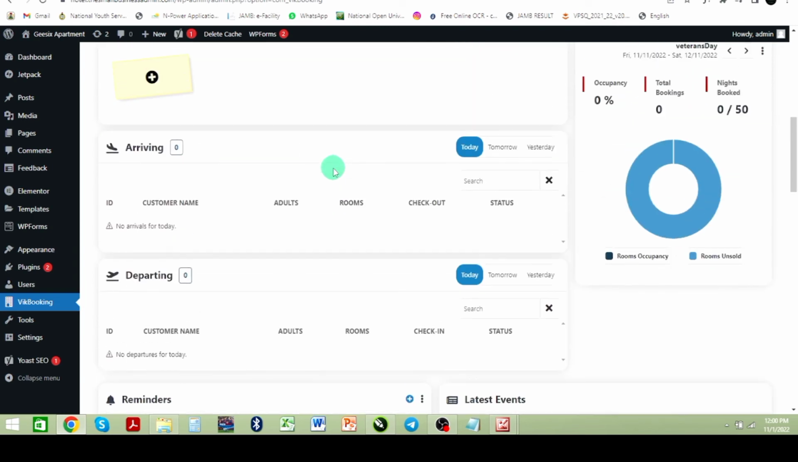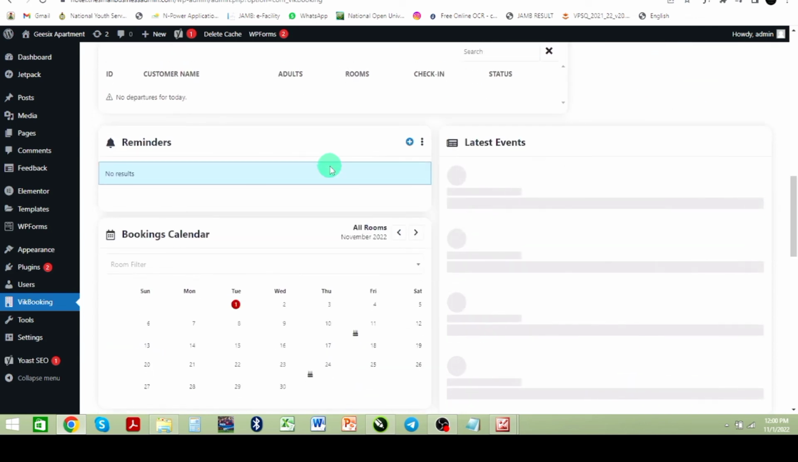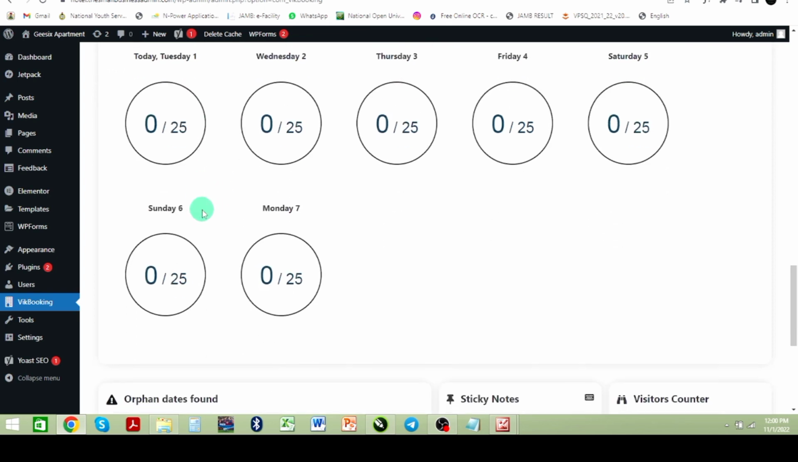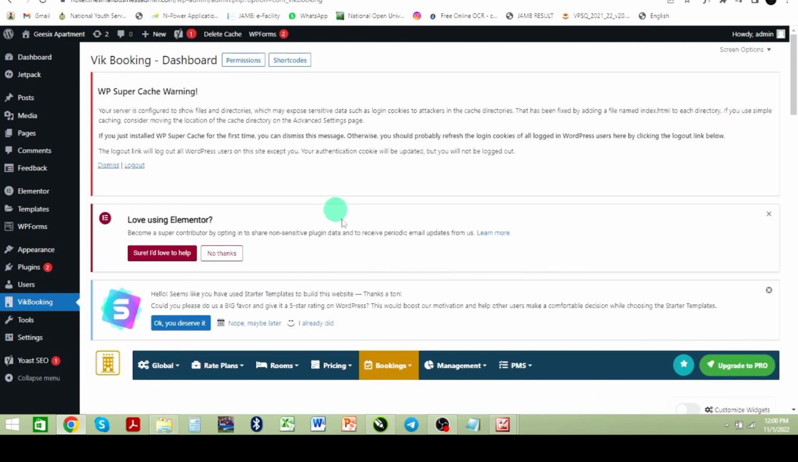This is where you monitor everything that is going on in your website. You can see the number of rooms has increased from 19 to 25 because I added more rooms, right? So you can see it as it's happening right here.